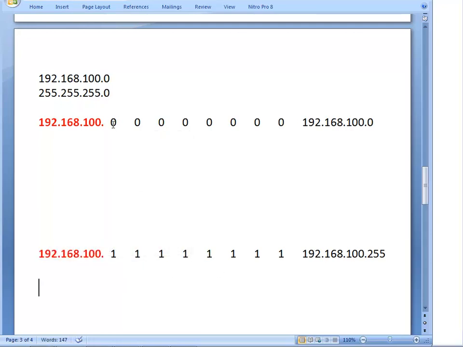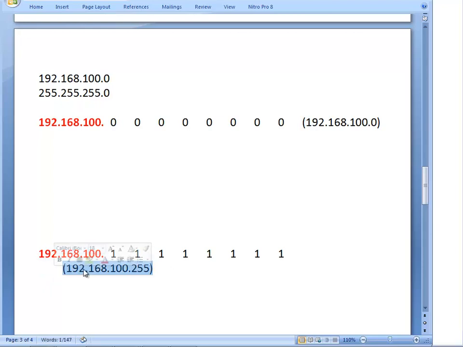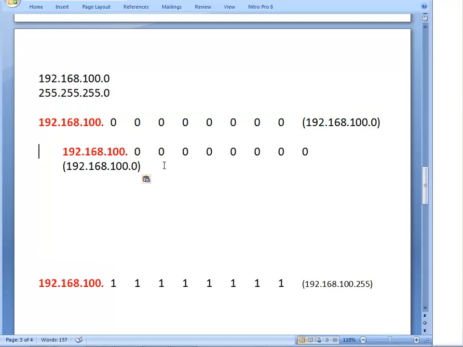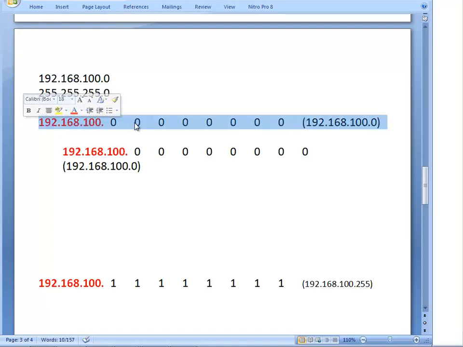So that's your starting point. 192.168.100 and all zeros. That will end up being the IP address. So that's the network ID. We will do different combinations until we reach this number, 192.168.100.255, because they will have all ones. Now the first address, one second, trying to fix it now.